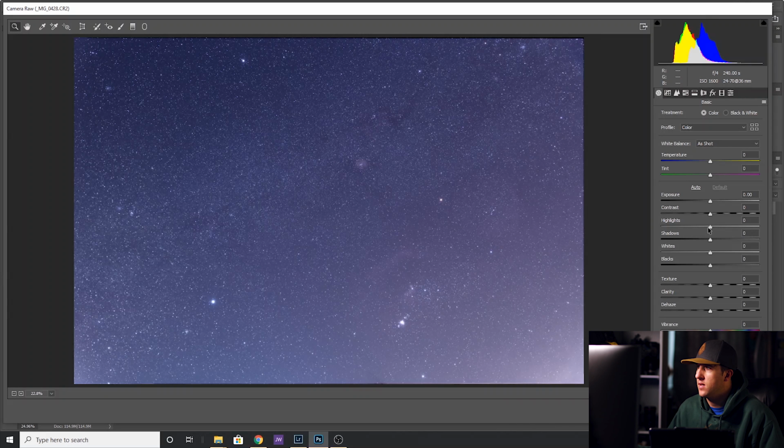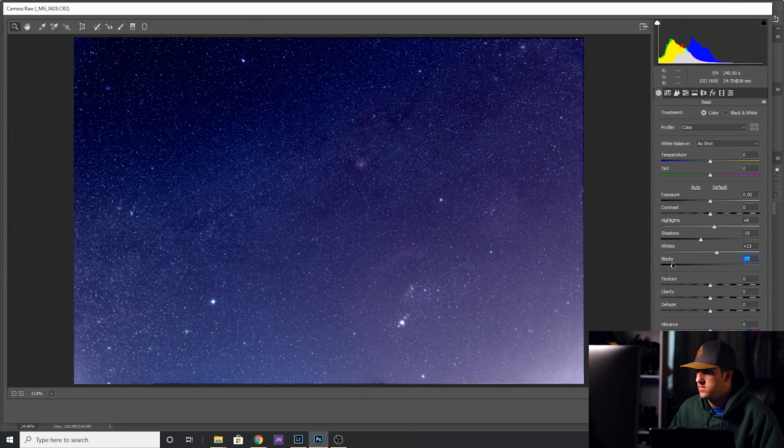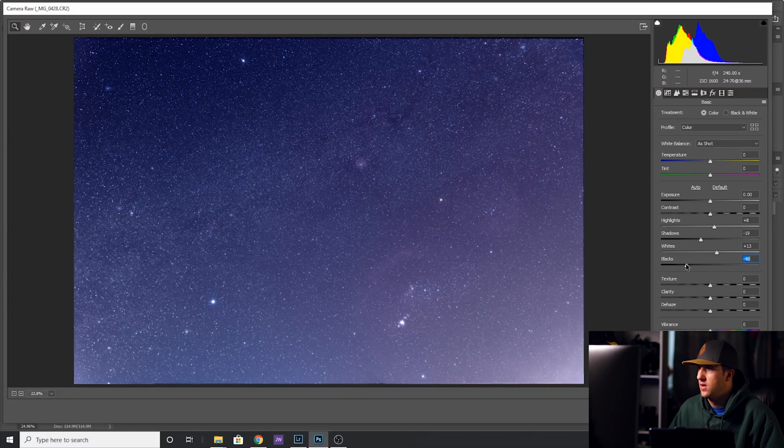In Camera Raw, I'm going to increase the contrast by boosting the highlights just a bit, dropping the shadows, doing the same with the whites and the blacks. I'm going to drop the clarity just a bit and the texture, which helps to make this image look a little cleaner. And I'm gonna increase the contrast with the dehaze just slightly.